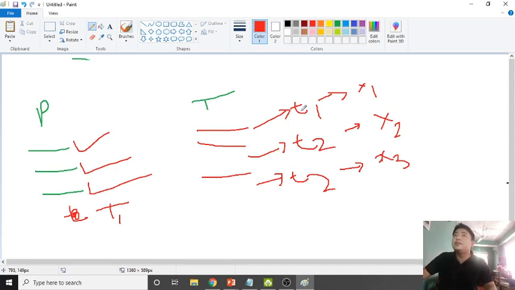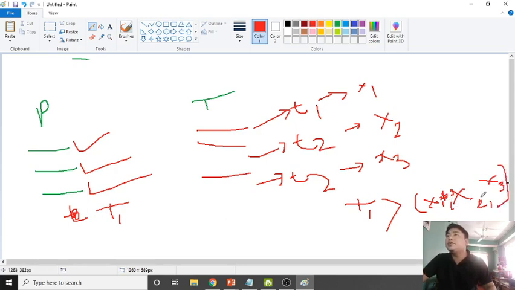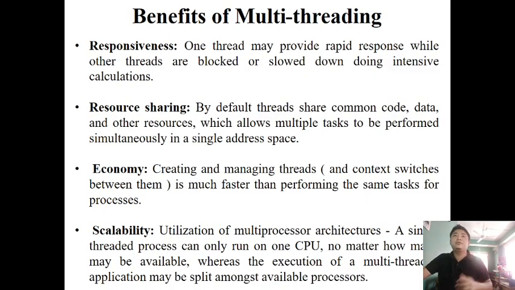Now assuming that these three different statements are independent of each other, just like the matrix multiplication, then it is very obvious that the time requirement for this process P, that is T1, will be greater than X1, X2, X3, because these three threads are being executed concurrently or parallelly, whereas here these three statements will get executed in sequential fashion. So that is the advantage of multithreading. You can speed up the execution of your process, or program.